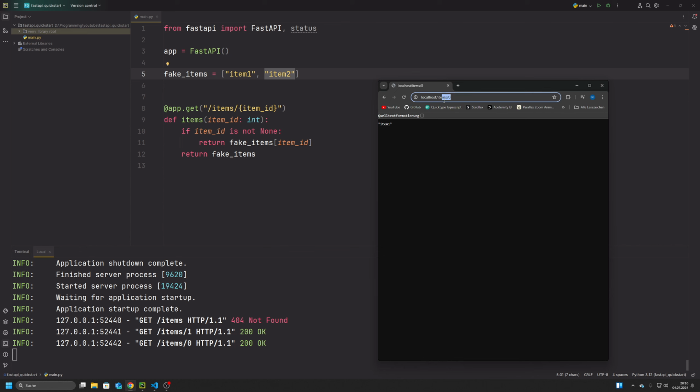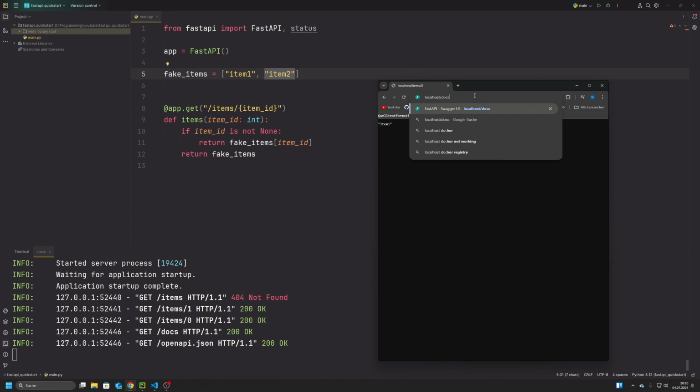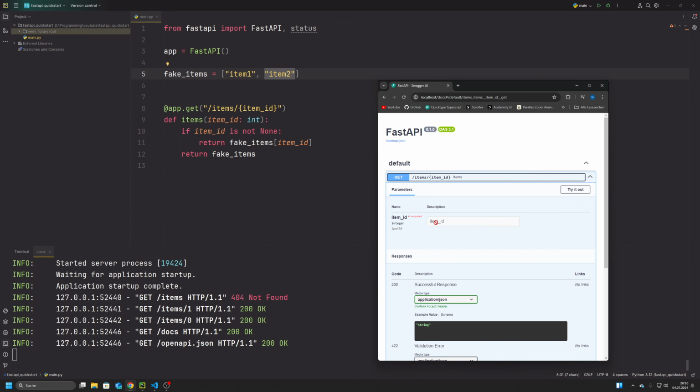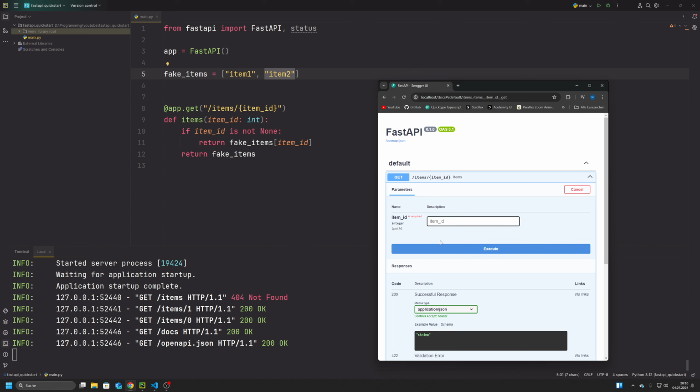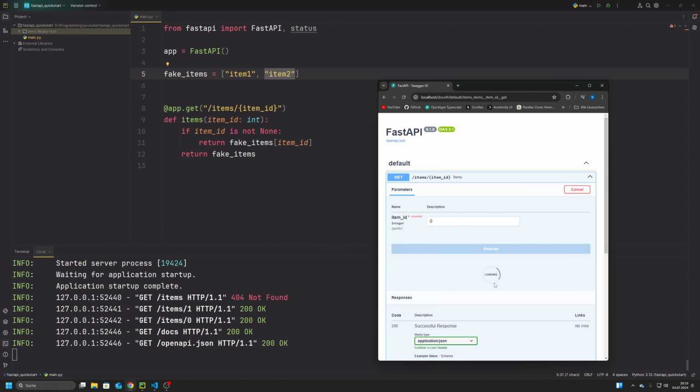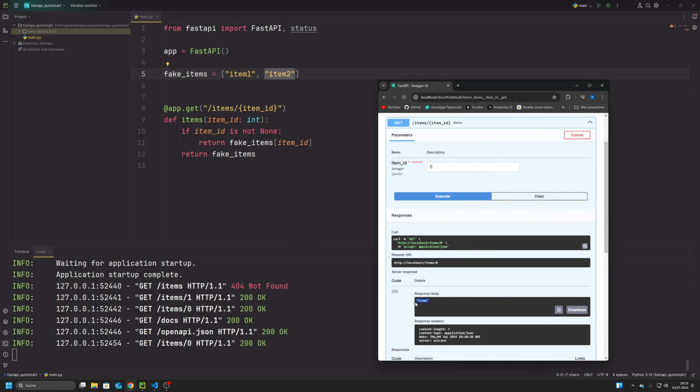So that's our get endpoint. We can go back into the docs, like that. Can also try it out here. We should get item 1, and we're getting item 1. Perfect. That's the get method.